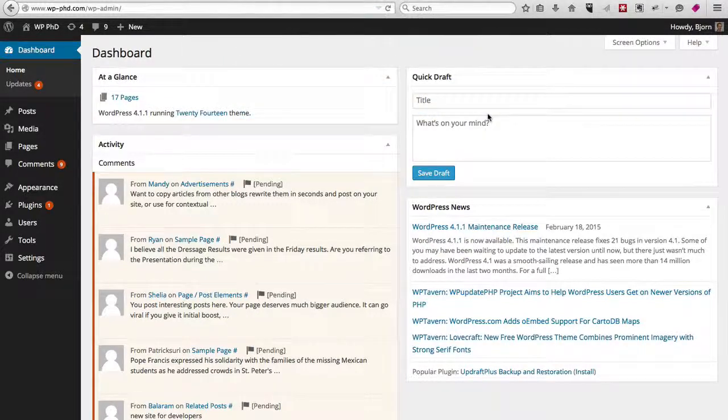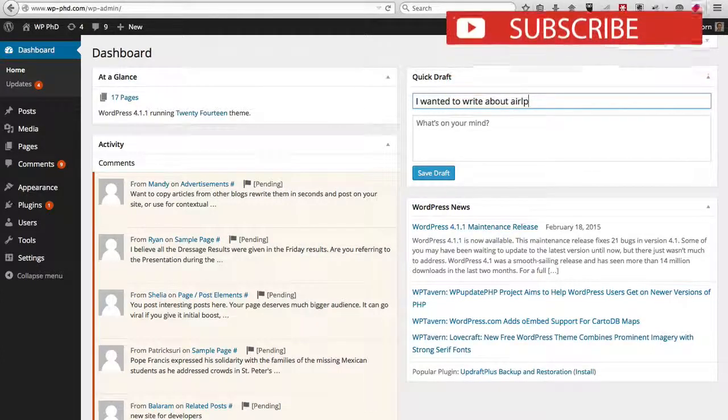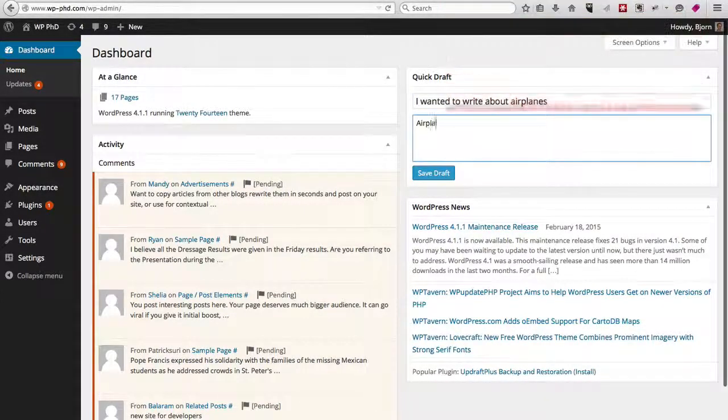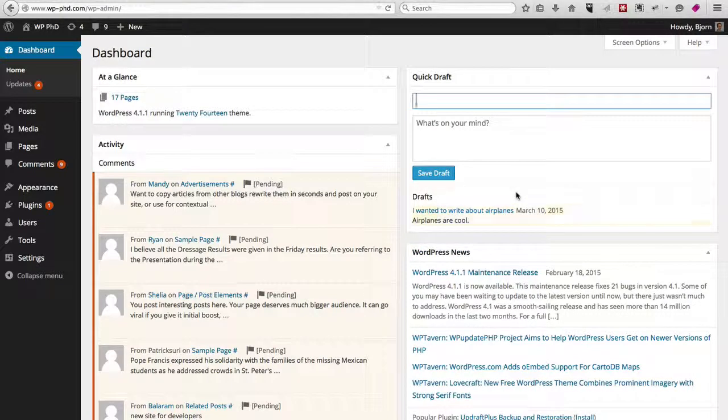And then we also have the Quick Draft. So if you think of a post idea that you want to do in the future, you can just quickly add in the title. So we could say, I want to write about airplanes, and then give a quick description and click on Save Draft. And then that will be a saved draft, which you can then go and write the full article for later, but you can get the ideas out of your head and make sure you don't forget them.